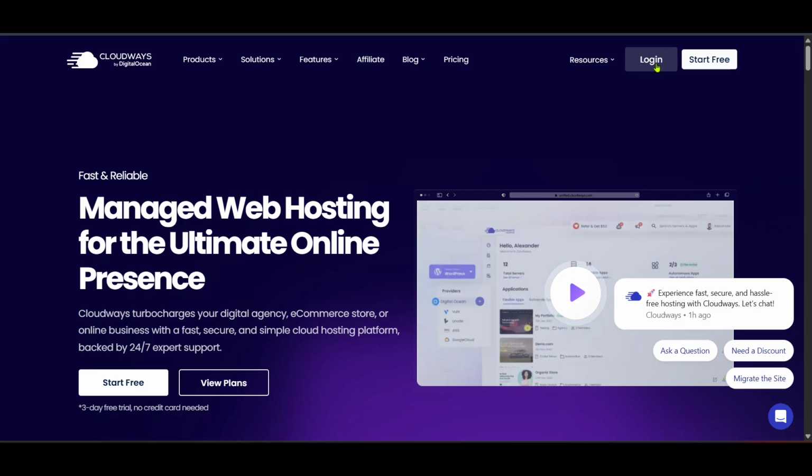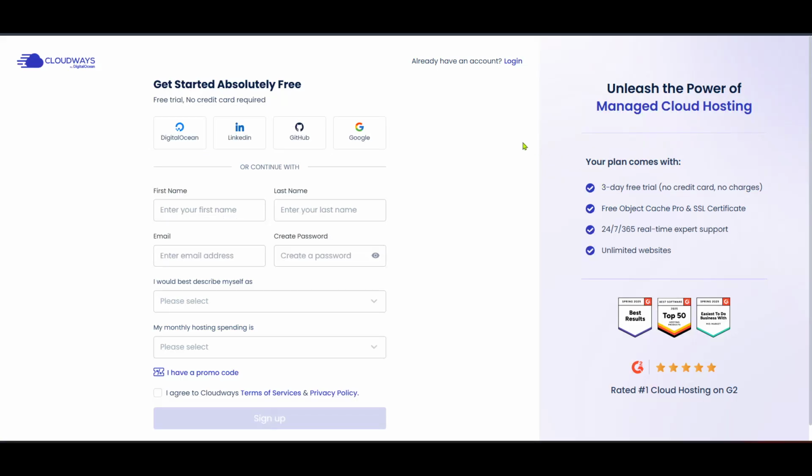Cloudways is known for its user-friendly interface, and this is part of that simplicity. They offer a free trial, so you can get a feel for the platform without any commitment. Clicking Start Free will direct you to a registration page where you'll begin the process of setting up your very own account. Now, onto the registration page.